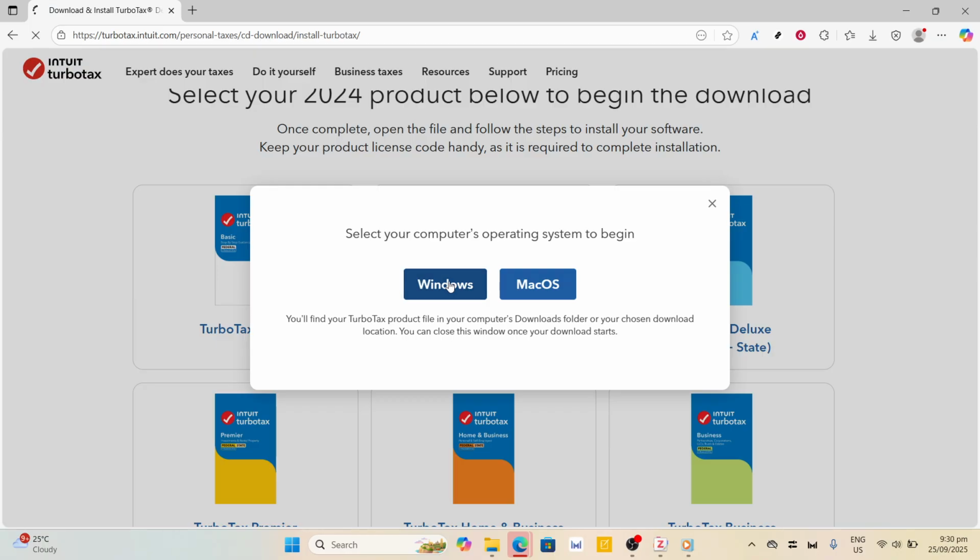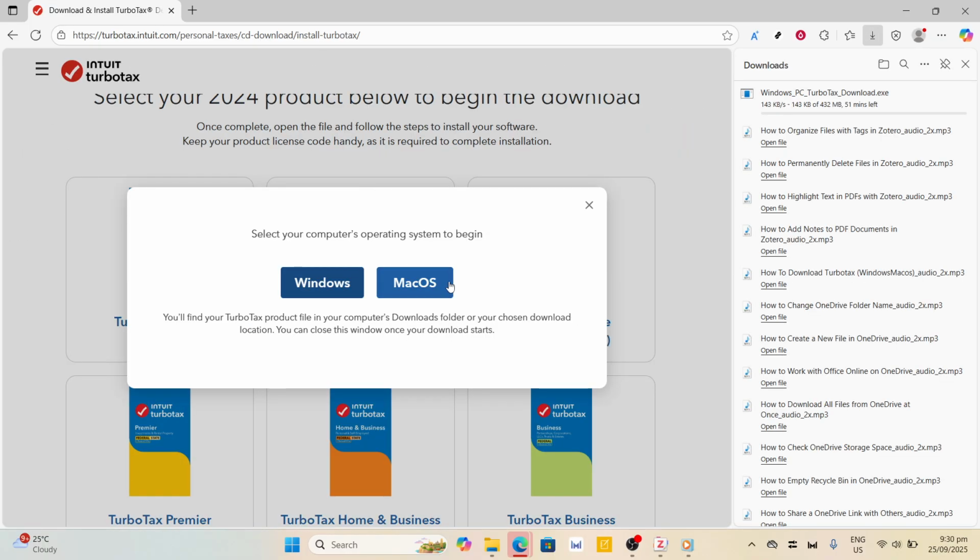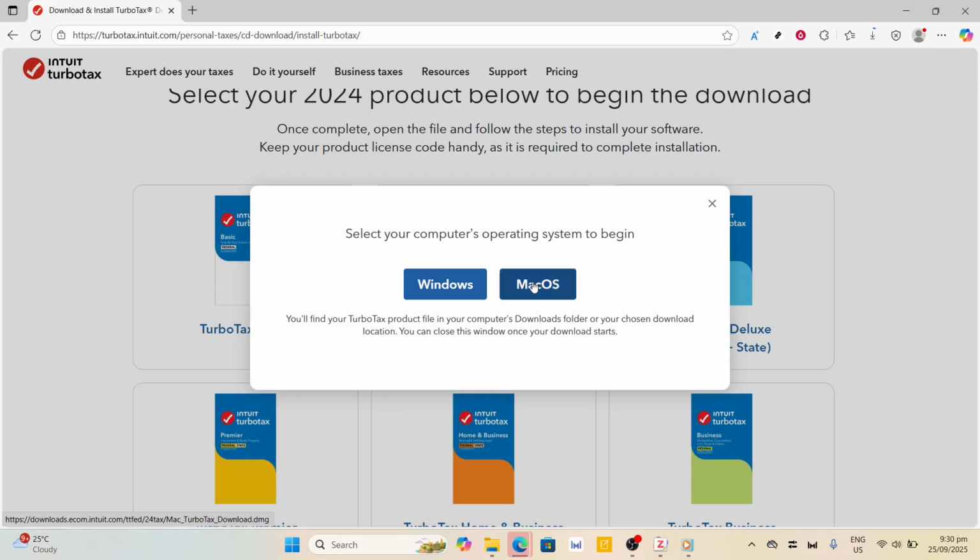Here's where it gets a tad more critical. You'll be presented with two different operating system options: Windows or macOS. This step is essential because you need to make sure you download the version compatible with your current computer setup. If you're using a Windows-based computer, make sure to select the Windows download. Conversely, if you're on a Mac, select the macOS option.